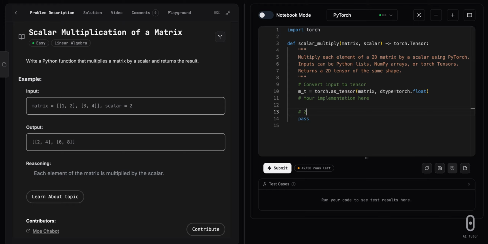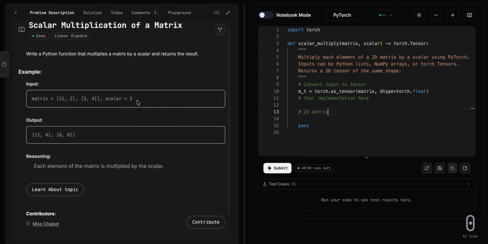So we are given a 2D matrix and a scalar. A scalar is just one value, not a vector or matrix. Basically our job is to multiply every single element inside this matrix by the scalar and return a matrix of the exact same shape. So the shape of the matrix will remain the same because we are multiplying by a scalar.